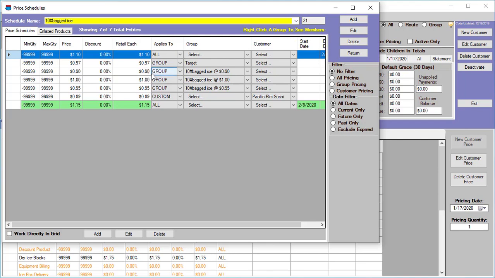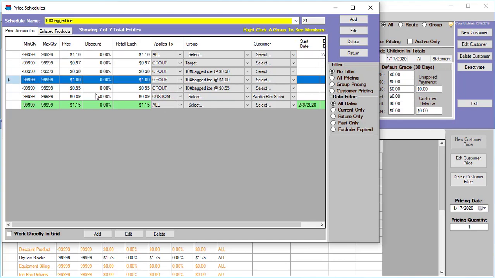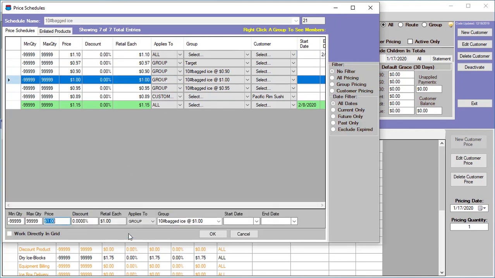And what we recommend, if the prices are all going up, let's say the 95-cent customers are now going to be charged $1, and the dollar are going to be charged $1.05, and 90 are going to get charged 95. If they're all going up, we recommend starting with the highest price, let's say the $1 group, and we're going to edit it, and we're going to change that price to $1.05.